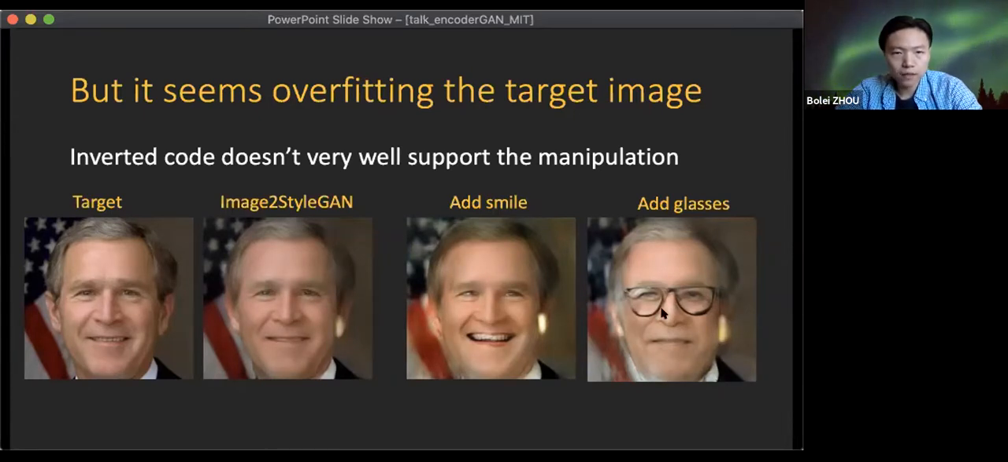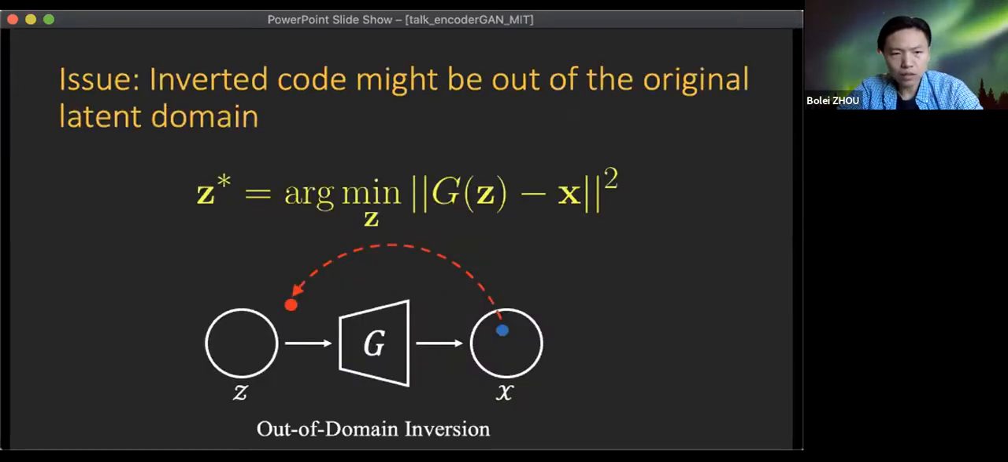So you can see the quality is pretty bad. They become very blurry and very noisy, which means this latent code just overfitted on the single image. Then we cannot apply the discovered latent manipulation to the inverted latent code. So in that case, we want to recover this. This is just the issue showing that the inverted code may be out of the original latent domains.